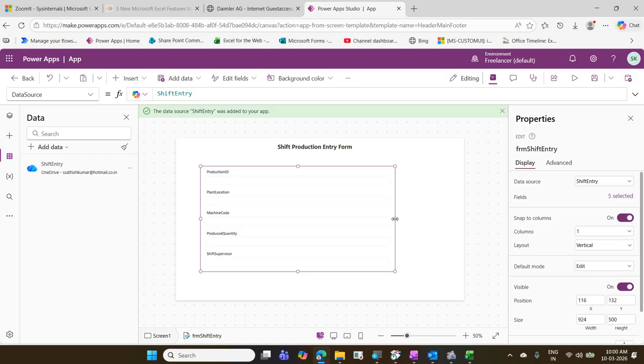Another form we will see. Okay. And we selected the form.